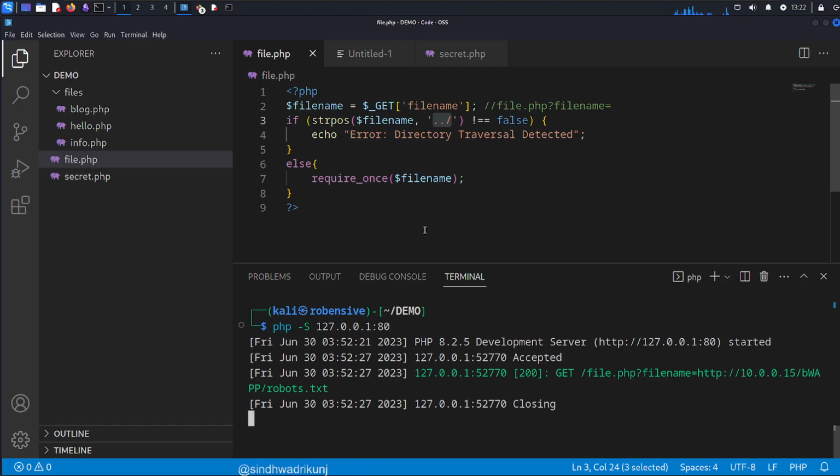That's perfect. Now what I can do is host a file that contains a malicious piece of code, or let's say a web shell, and try to load that file. So let's give it a try. Very simple.